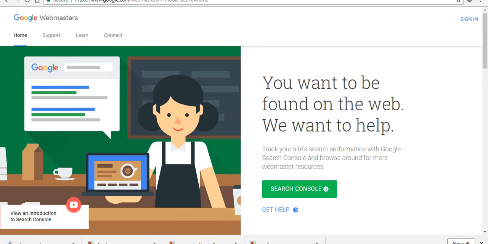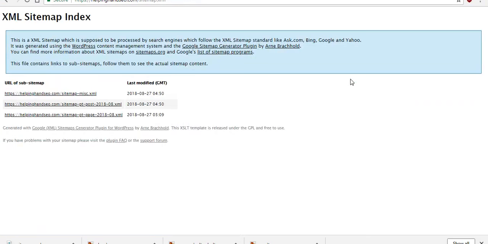So real quick, I'm going to show you how one of my sitemaps looks like. This is for a new site that I recently started working on. See, it says XML sitemap, and it gives you this index. Now, all I really have to do is just submit this link to Google Webmaster Tools.